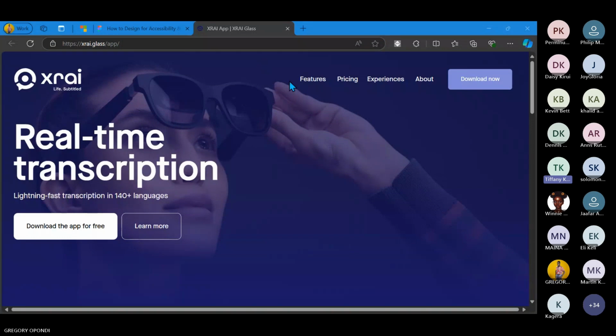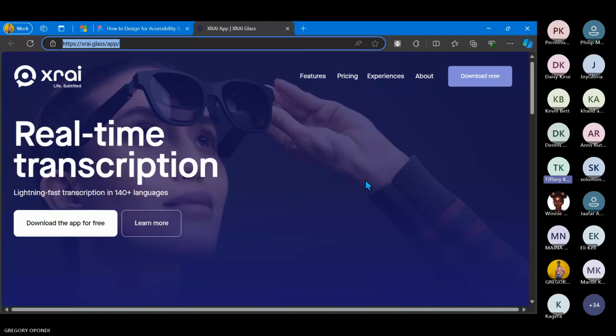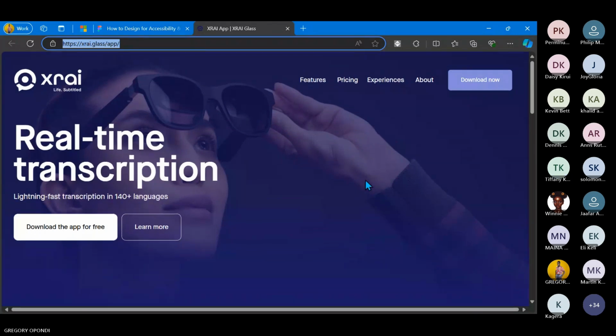So remember, this is real time. Don't wait so that you can see what this other person is saying. Once someone is communicating and speaking, they're able to read or follow along what someone is saying from their phone or from those shades. Really cool. You should check it out.